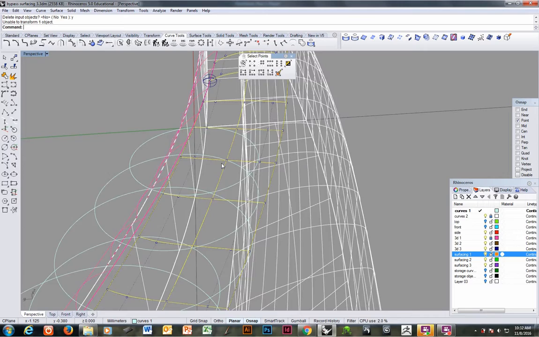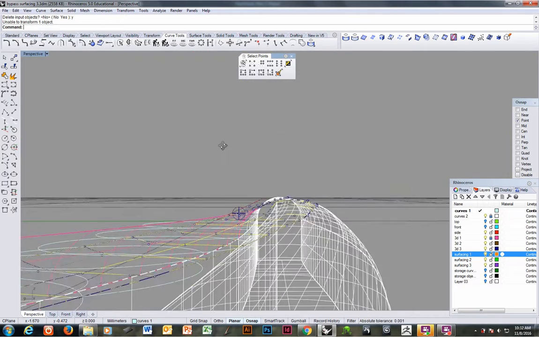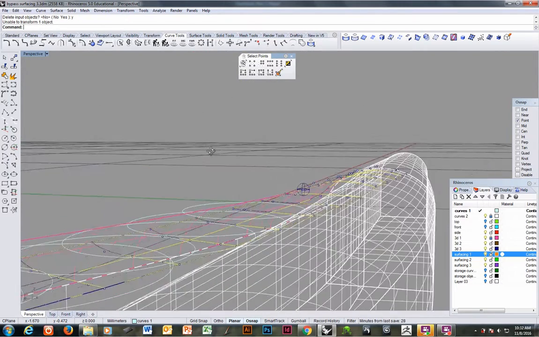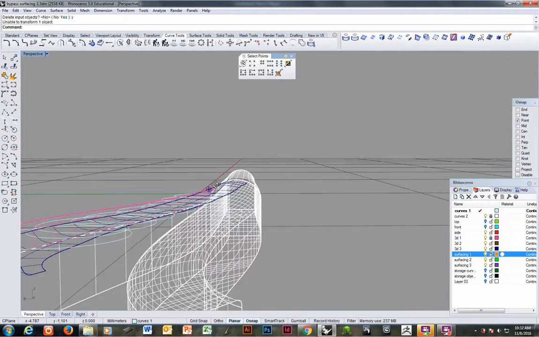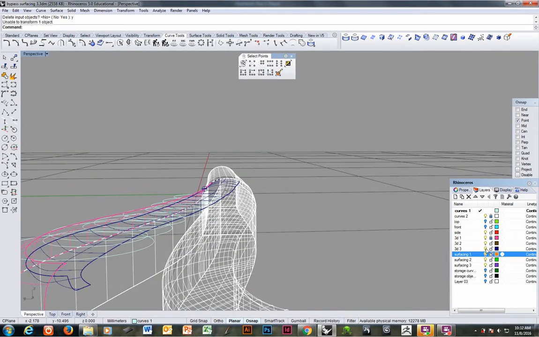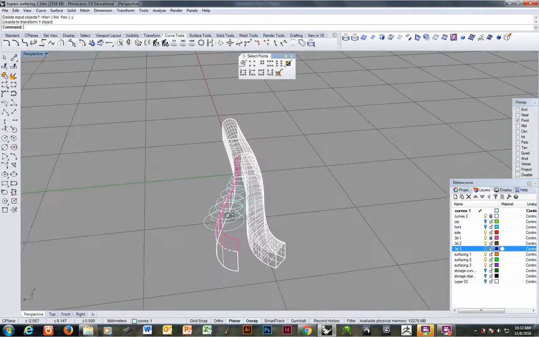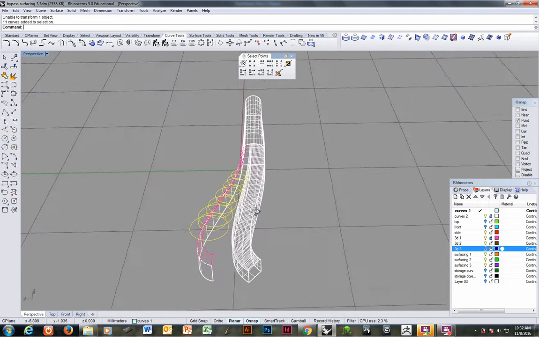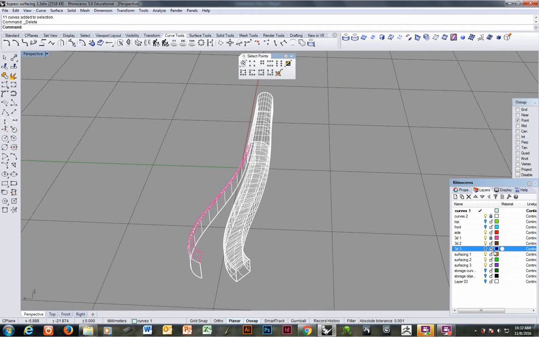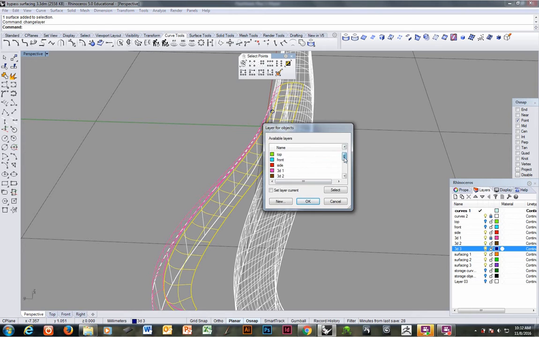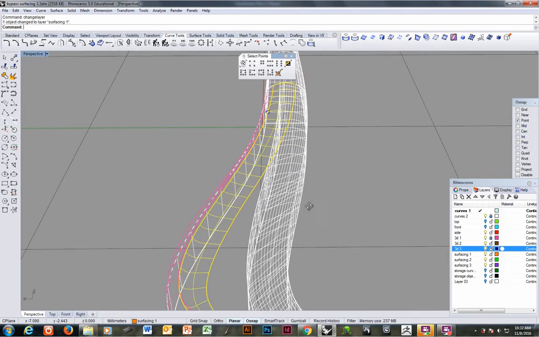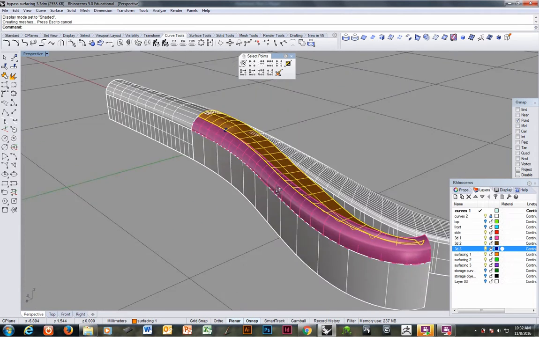Okay? Unable to transform. Unable to transform because they're already on the C-plane. Okay, so turn that off, select those out, bring it back, put it back on orange, shade so I can see what I've got.